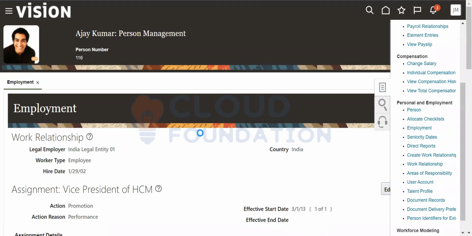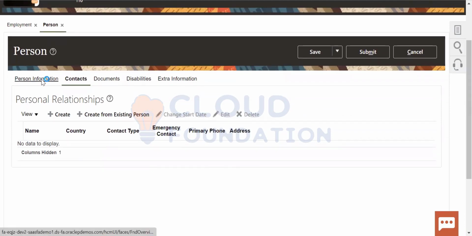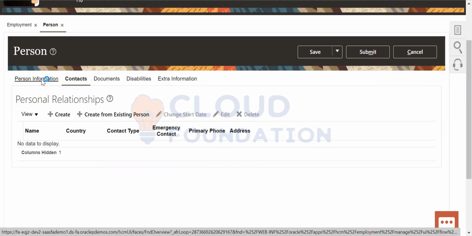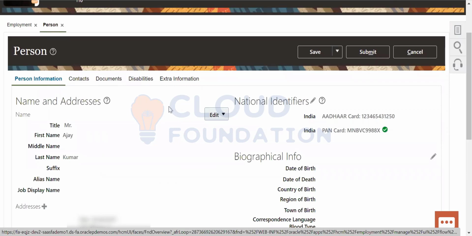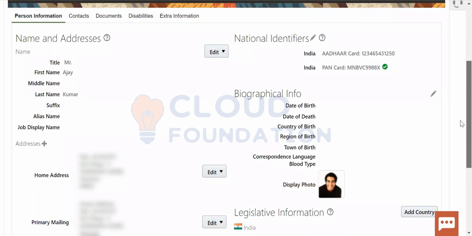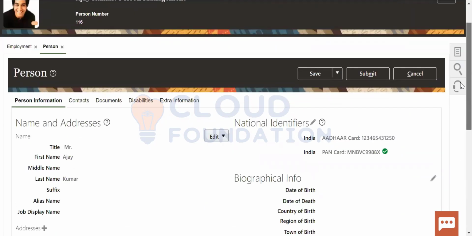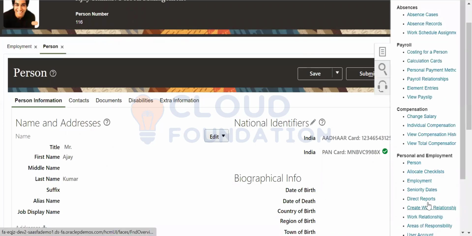When you click on the person, we have the current address and existing. We click on the person information. Then we have the home address and primary address. So you can see the current address and primary address of this person. Aadhaar card and PAN card you can see. So this is the current address and permanent address of this person that you can see. Okay. So this is the way we can do it. And again, this is the person. Now go to employment.